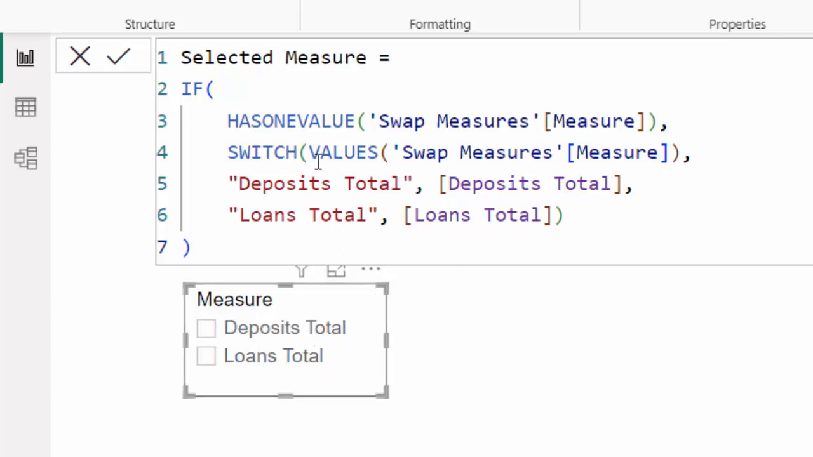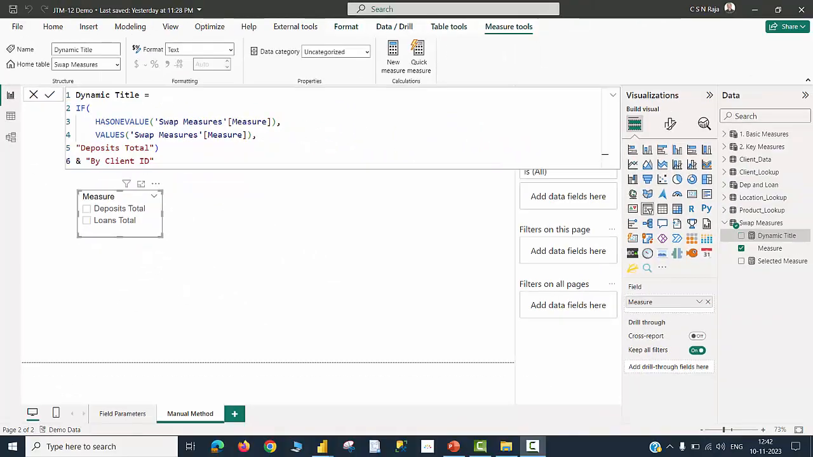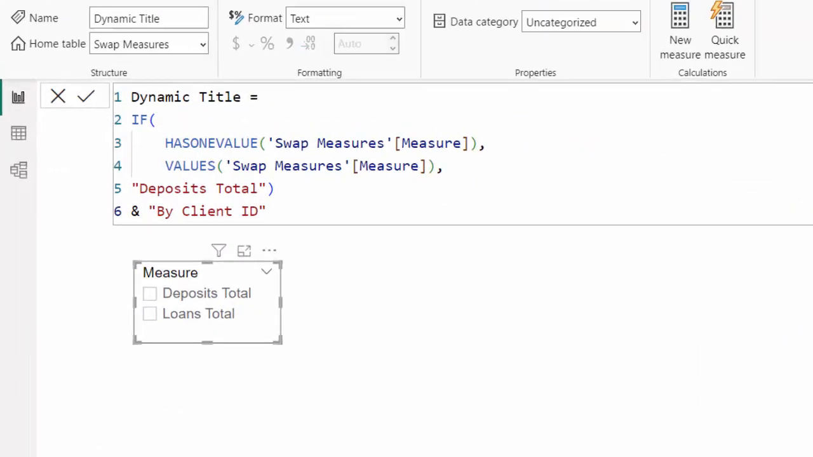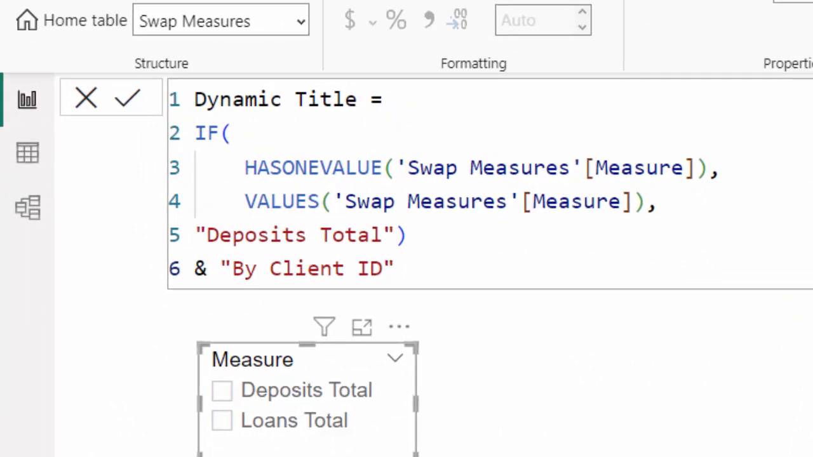For this, we are using the SWITCH function. Please remember the name of the measure. In this example, it is called selected measure. The next step is to create yet another DAX measure in the name dynamic title. It is also using the HASONEVALUE function.